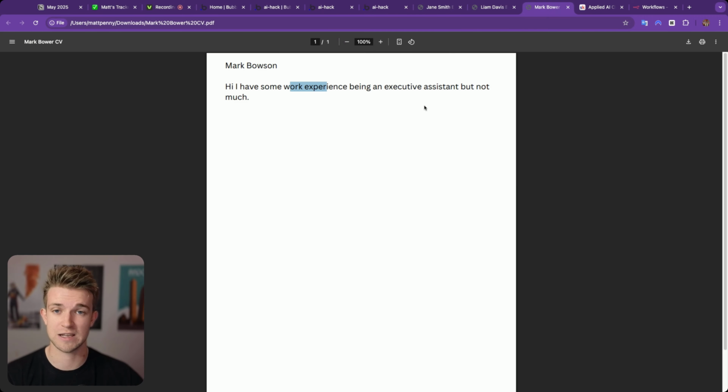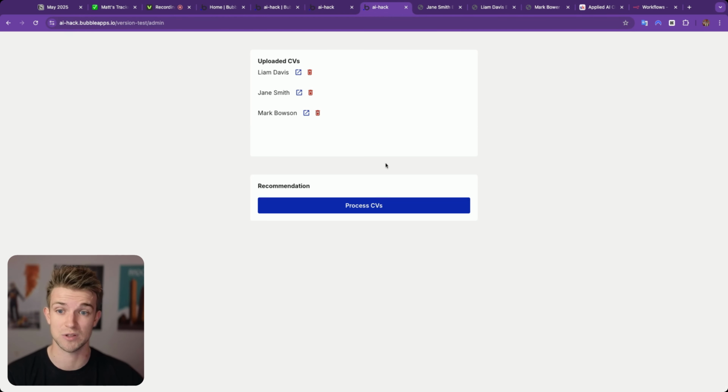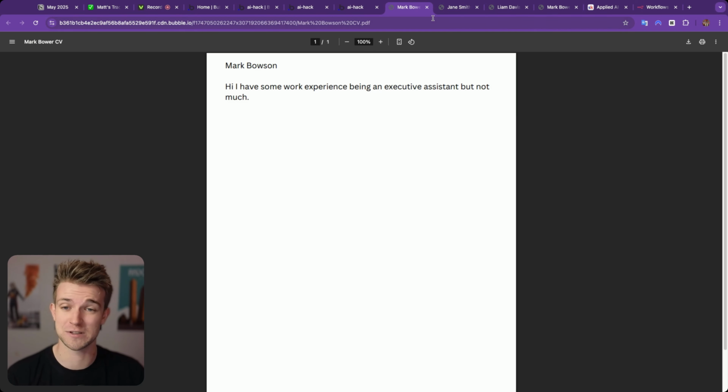This CV has had some tweaking done to it, and this is where the hack comes in. So let's upload this, run the process and see what our result is. And here we go. It says, based on the information provided, Mark Bowson seems to fit the requirements for the role of executive assistant the best, even though we can see he obviously does not.